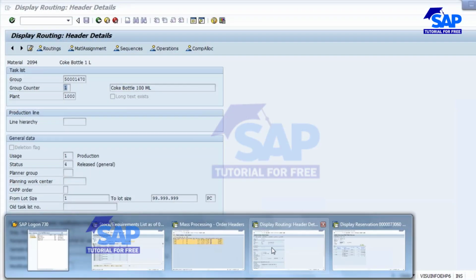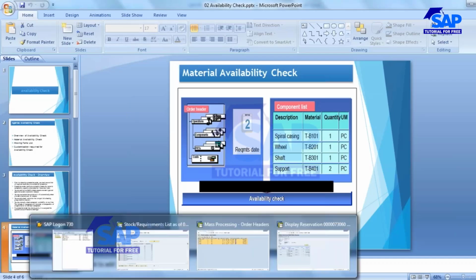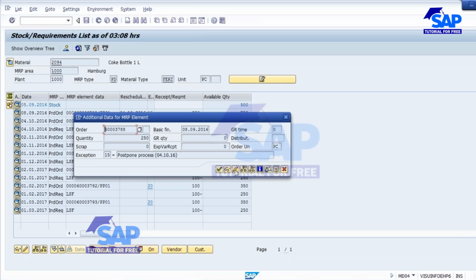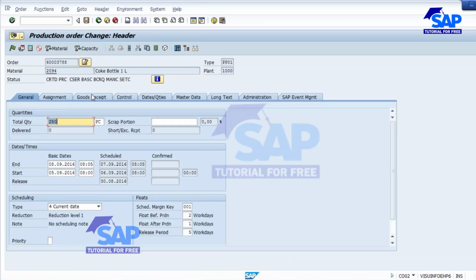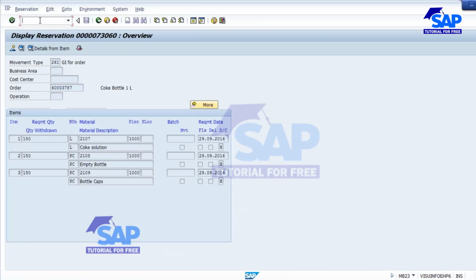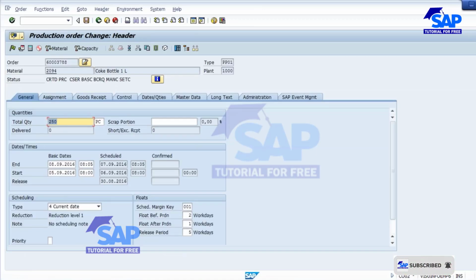You need to go to the order. Let me close everything. Take the production order and go to change mode. You can go here like this, or if you know the order number, go directly to transaction /N CO02, production order change. Enter the production order number, press enter, and you will see there is a button, check material availability. You have to click on that button.